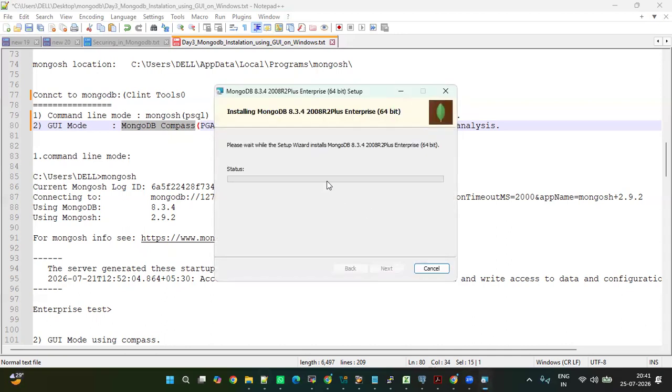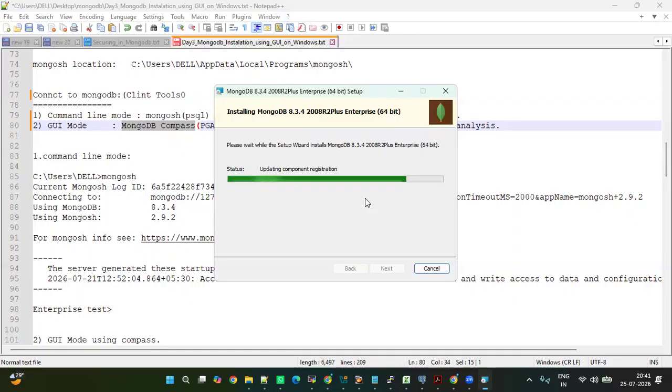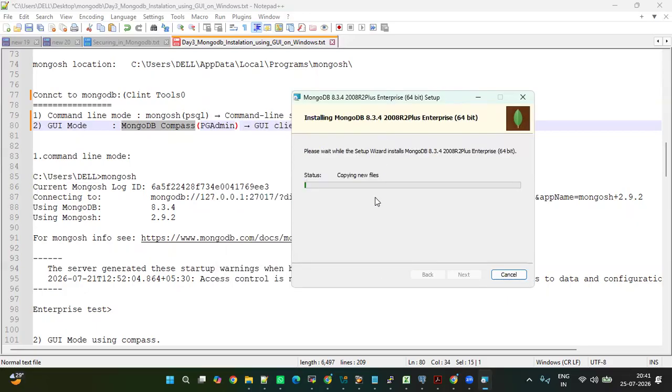Now it's installing MongoDB 8.3.4 Enterprise Edition. It is installing the server software, and along with it, Compass also. Compass is the GUI tool equal to pgAdmin. Mongo SH is the utility, a client tool for command line mode, which is equal to psql. Any queries from anyone? It's installing the software.